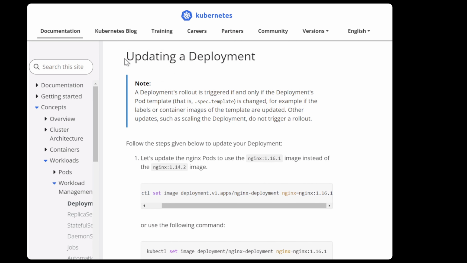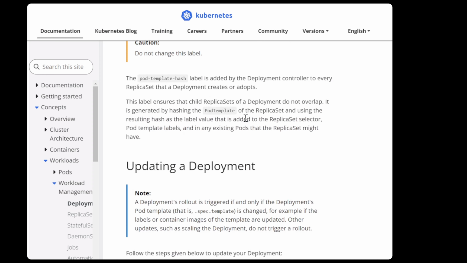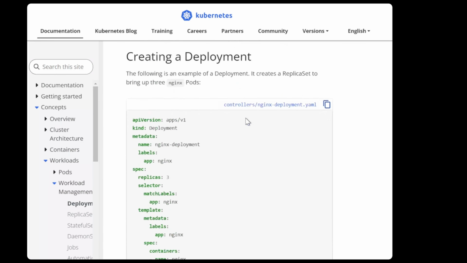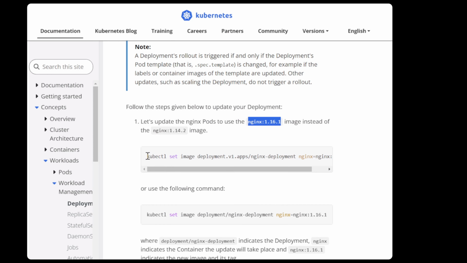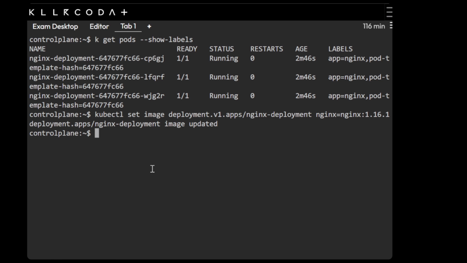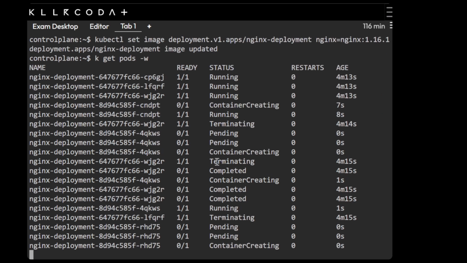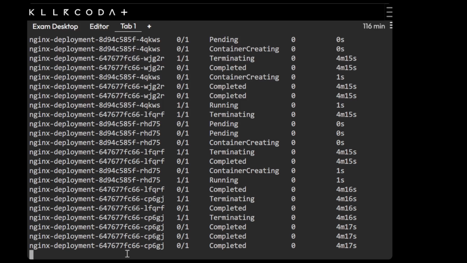Updating a deployment. Now we are updating a deployment. So what is the image of the deployment? Let's update the Nginx pod, where we use image 14.2. So let's see what image is there. The image is 14.2. Now let's update to 16.1. So kubectl set image, paste. So the image is updated. If you see get pods -w, you will see the container is in the creating state. Press Control C, and now you will see the get pods is ready.